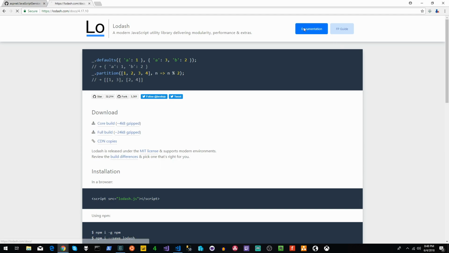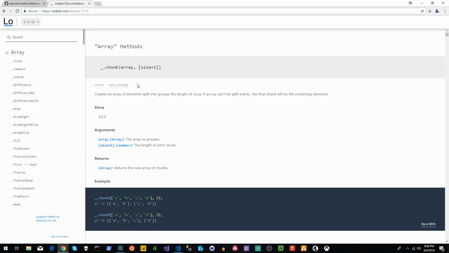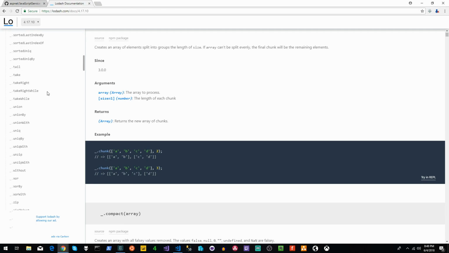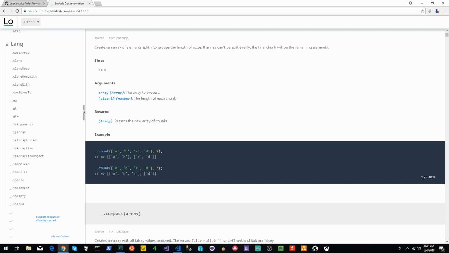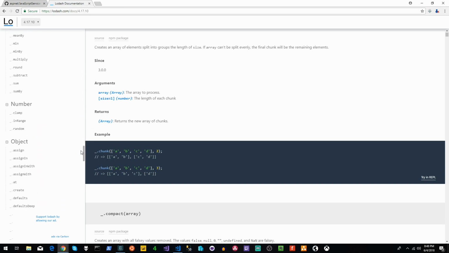I quickly go to the documentation, and I see, okay, here is a list of so many functions which you can use for string manipulation, date manipulation, lang, math functions, number, objects, sequences, strings, and some other utilities that you can make use of.